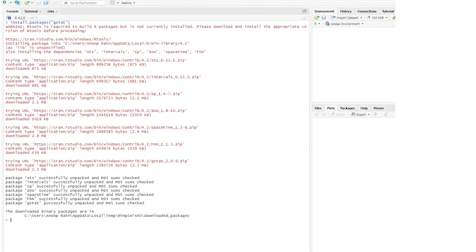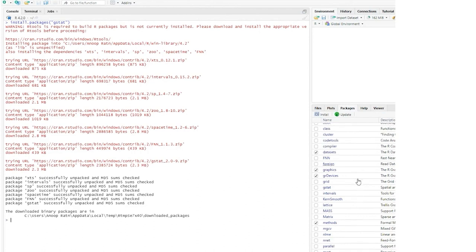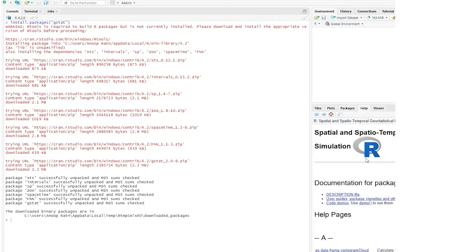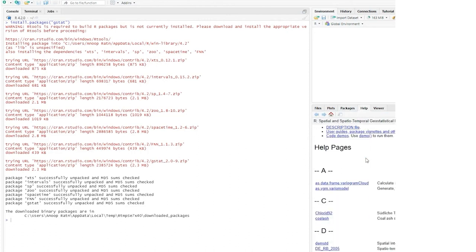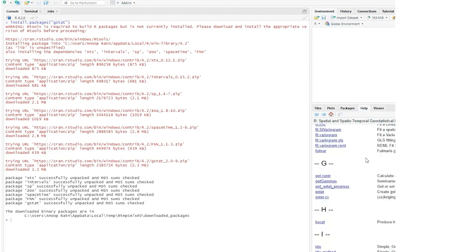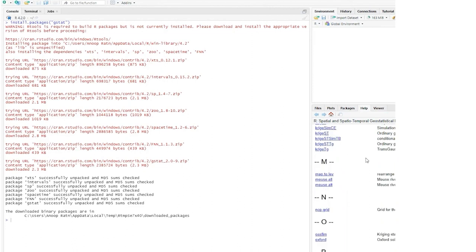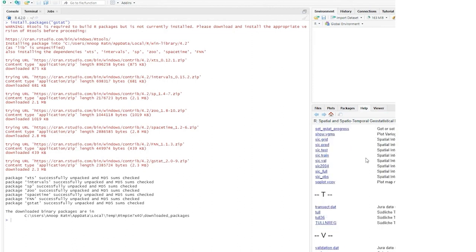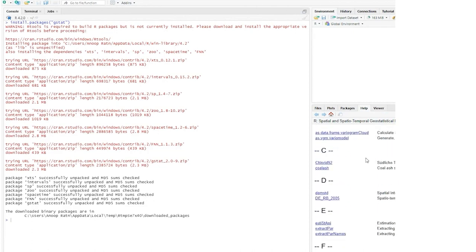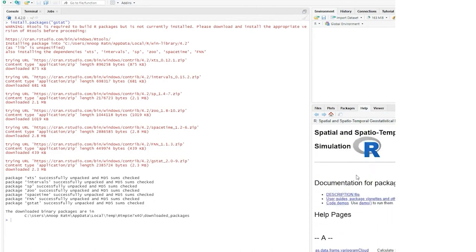So that happened successfully. Now we have the package gstat. We can look for it in the packages tab. We can click on it, and these are the help files specifically for the gstat package. Don't worry, these are not going to mean much to you right now. But just to show you, if you click on the package name, it takes you to the help page for that package and shows you the help files. You can click on the function names and look at the help.